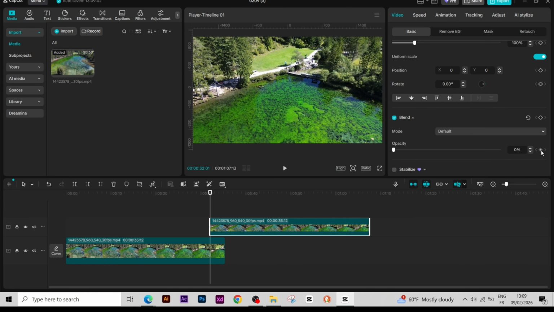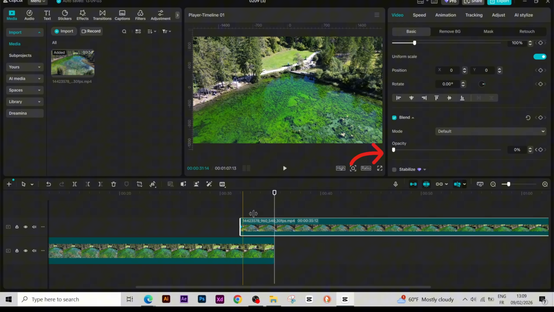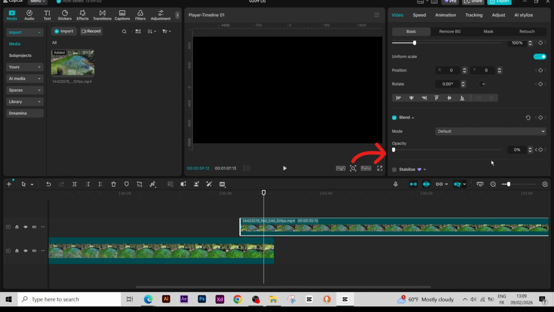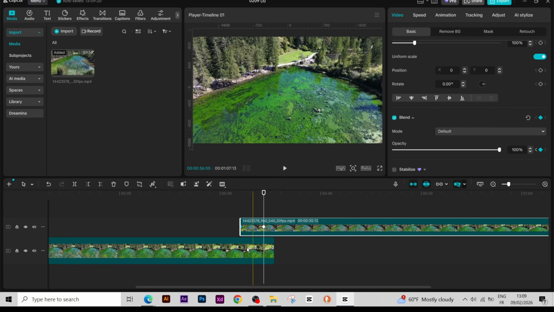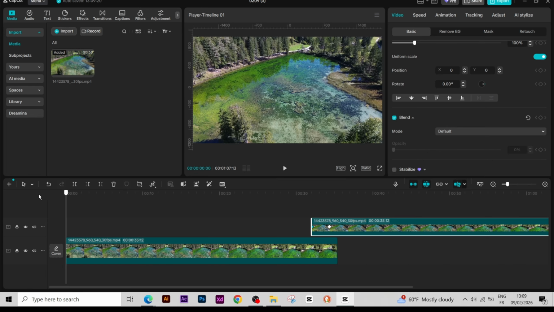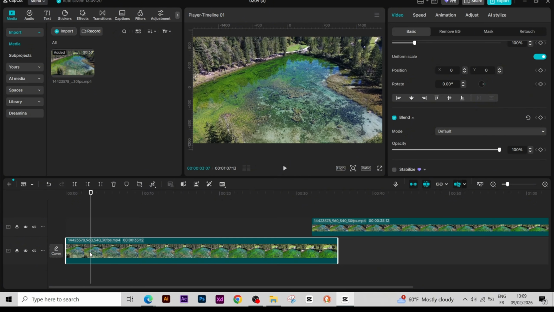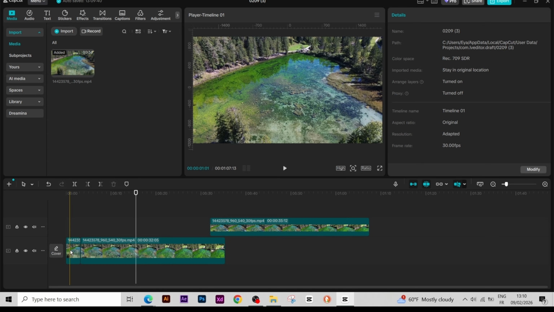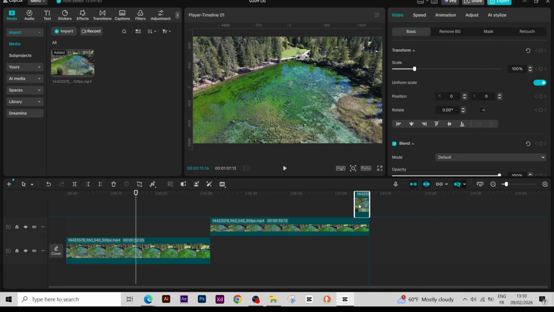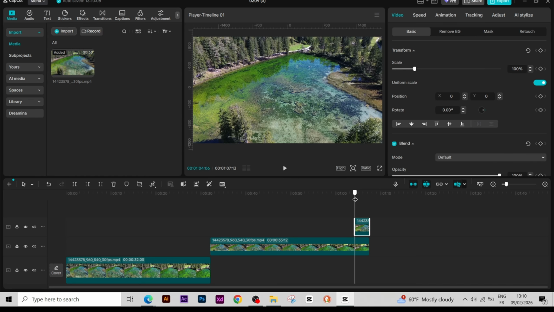Move your playhead to just before the edge of the bottom clip, and then change the opacity to 100. Next, come to the beginning of your video and come to about 3 seconds again from the start, and make a cut. And then drag this clip so that it matches the end of the second clip that we created there. Then move your playhead to the beginning of that clip, and bring the opacity down.